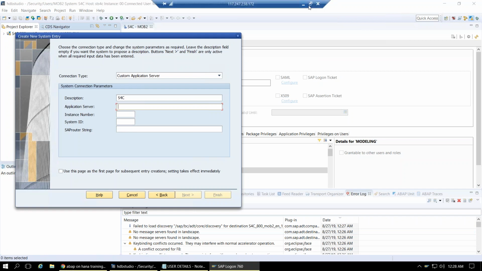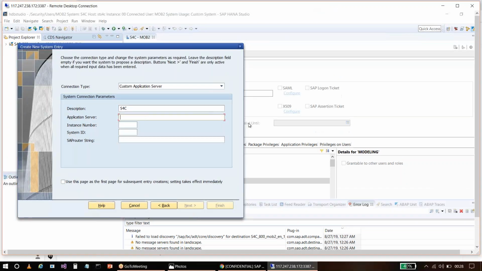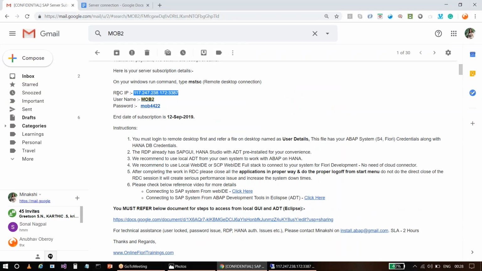Let me just go back, go to the top, minimize, and go back to my email. This was my address, so I just copy this address, only up to 172. This is the IP address. You can use the same to configure your local SAP GUI. You can use the local SAP GUI to configure the same.